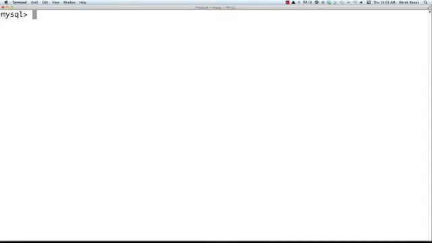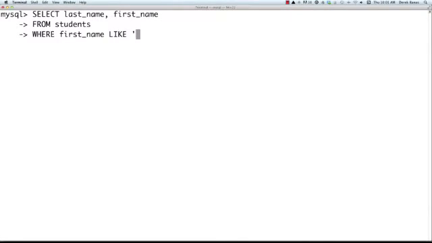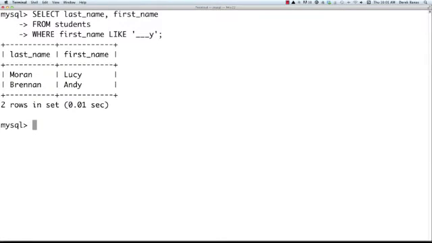Another thing we can do with LIKE is we could use underscores, which are going to match any single character. So let's say we wanted a 4-letter name that ended with the letter Y. Select name from students, where first name, there's LIKE again. And we use underscore, that represents 1 character. So we want 3 characters and an ending with Y. And there you can see those matches.